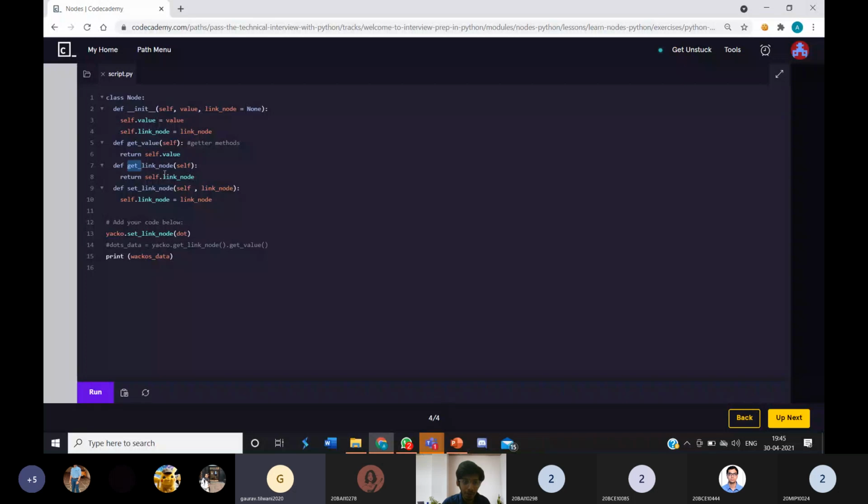The get link node just tells us that, for example, A is connected to B. So if we run the function A dot get link node, it will tell us that B is the link node that A is connected to.